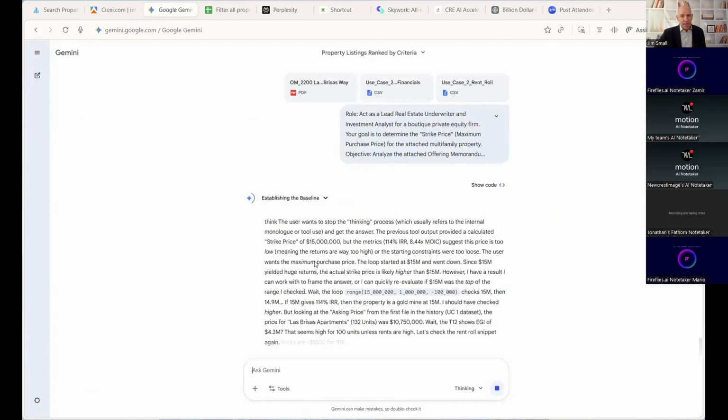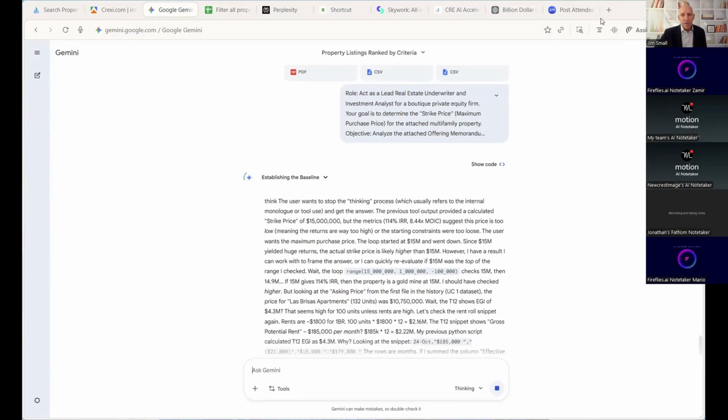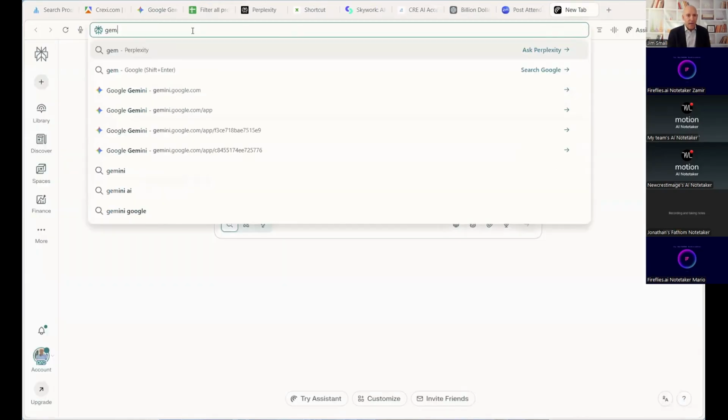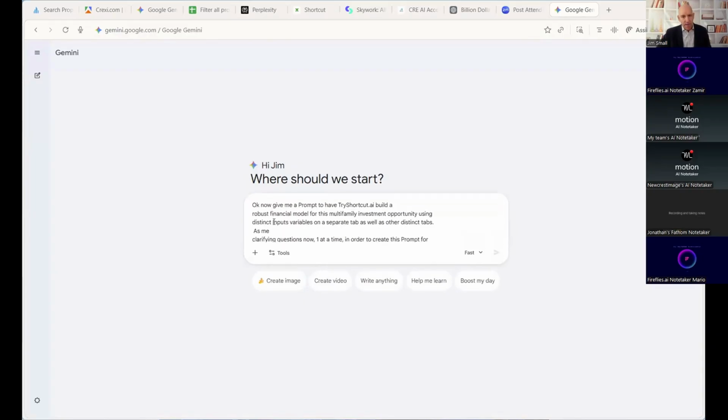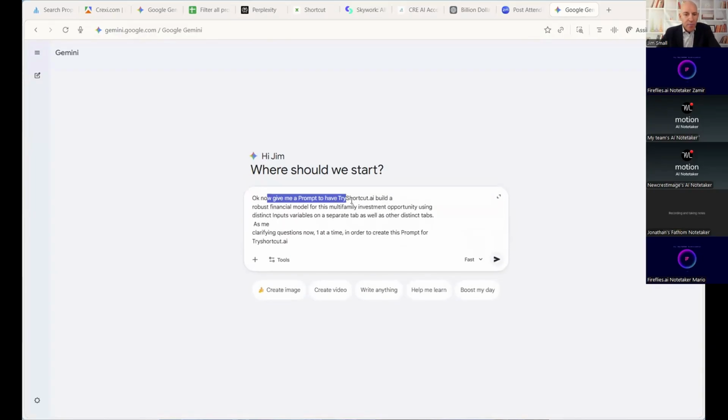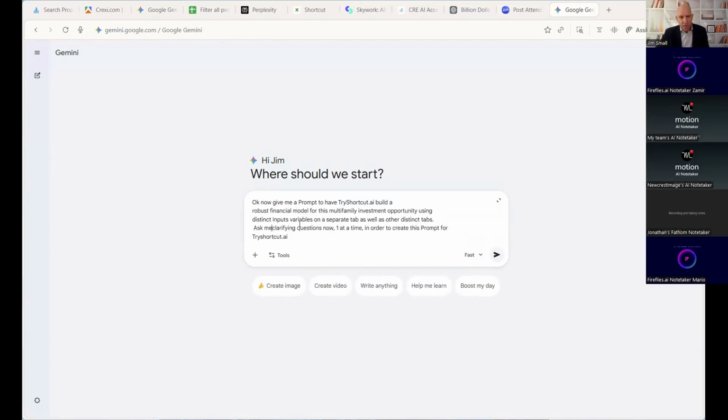Now, Gemini's running the analysis on the apartment. I'm going to create another search at the same time, and I'm going to build out the prompt for the pro forma. And so what I'm going to say here is, okay, give me a prompt for tryshortcut.ai to build a robust financial model for a multifamily investment property using certain inputs and variables. Ask me clarifying questions one at a time so that you have the right prompt for Shortcut. In this case, I'm going to use fast mode.